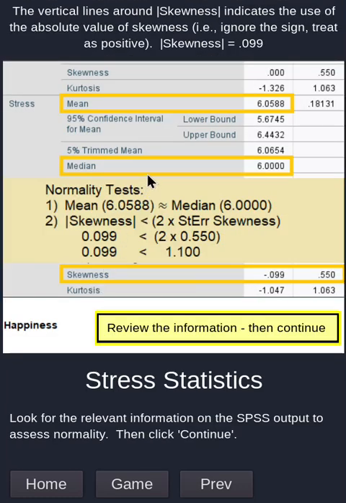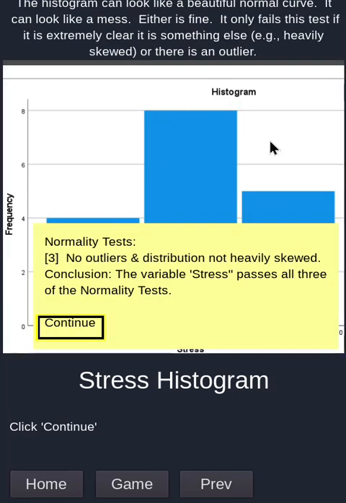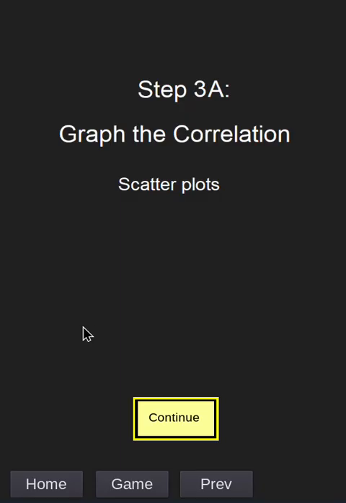For our variable of stress, the mean is 6.0588 and the median is 6.000. So that's looking pretty good, that they're similar, what we would expect for a normal distribution. And the skewness is really small. Basically, if we round it to the tenths place, it'd be negative 0.1, so small. And the histogram is also looking fairly normal from behind this label here. Okay, so Pearson's R is looking good for those two variables.